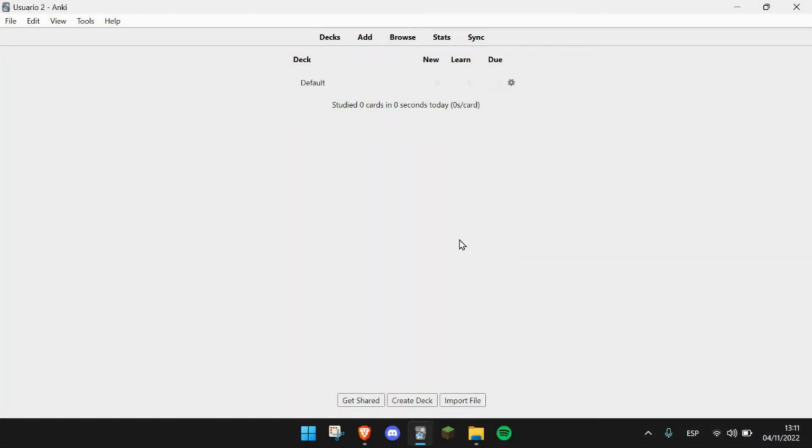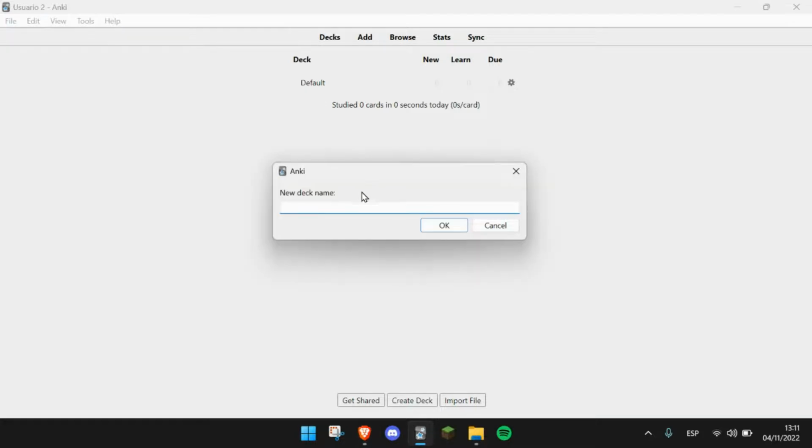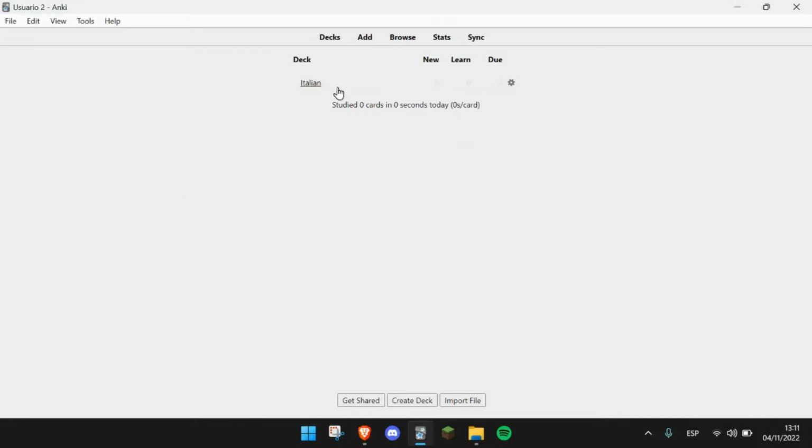Okay, we're here recording the screen again. Now we're on Anki's interface, as you can see. And the first thing you'll want to do probably is to create a deck for your language. So let's say you're learning Italian, for example, then you would just write Italian. And of course, if you're studying different subjects or different languages on Anki, I would recommend that you create separate decks for each one of them so you don't get confused.